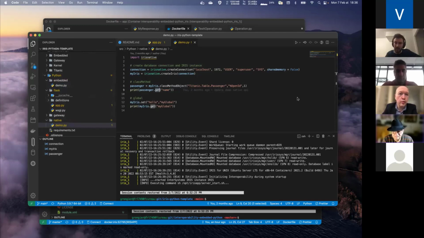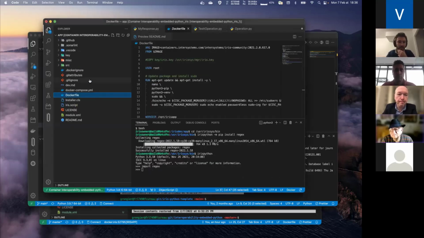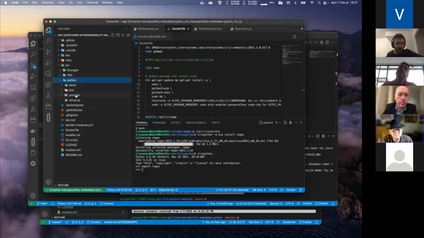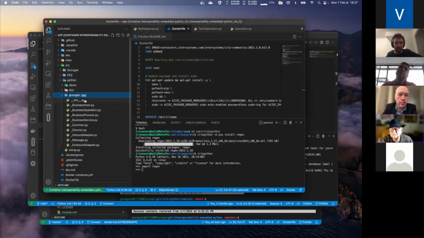And will you share this, like the Guillaume Rongier PEX module? Yeah, of course. It's here. You have everything here. So there is an ObjectScript part. You will find it here. And also you will have here all the code. And with all this code, there is a setup to build a wheel, and here is the wheel. And the wheel is available. Okay, perfect.